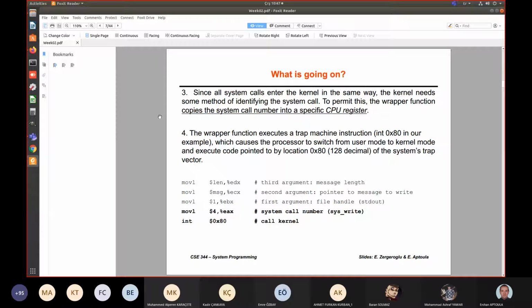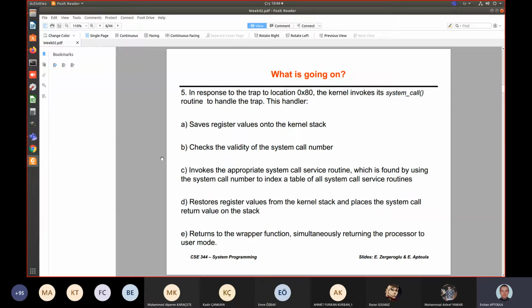And now it can put them onto the kernel stack. So from the registers back to main memory, but not to just any place in main memory, to the kernel stack. Now it is simply a function call. We are going to use the kernel stack. Now, the wrapper function executes the trap machine instruction, which causes the processor to switch from user mode to kernel mode and execute code pointed to by location 0x80 of the system's trap vector. So once we reach kernel mode, the kernel has read all of these register values and has transferred them to the kernel stack.